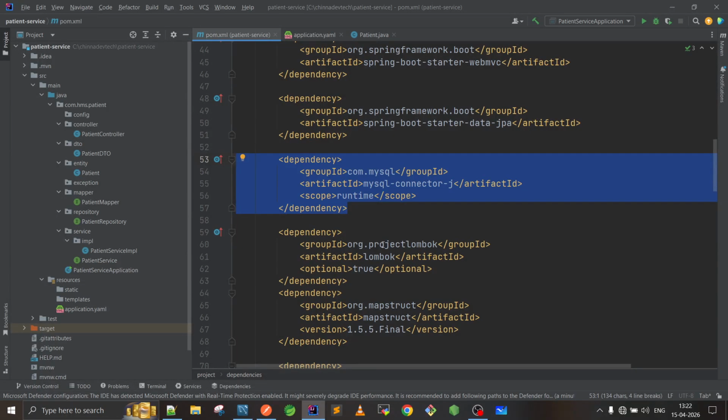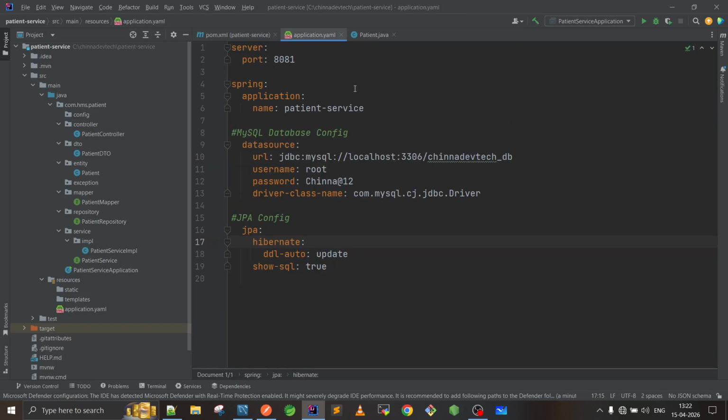MySQL database integration with the Patient Microservice, Spring Boot with the microservice architecture. Add the MySQL connector dependency in the pom.xml. Next, in the application.yaml file, write the MySQL database configuration: the data source URL, port number 3306, the MySQL port.